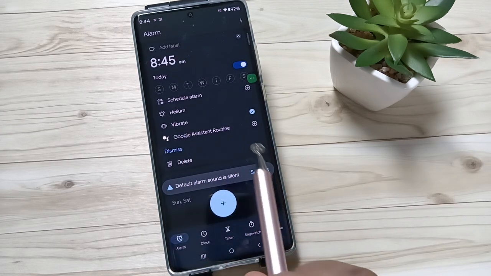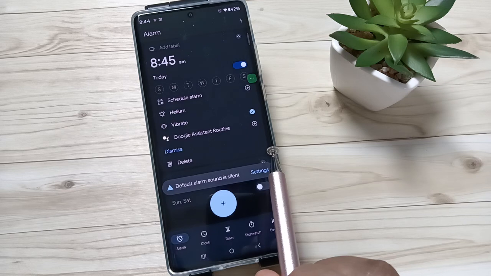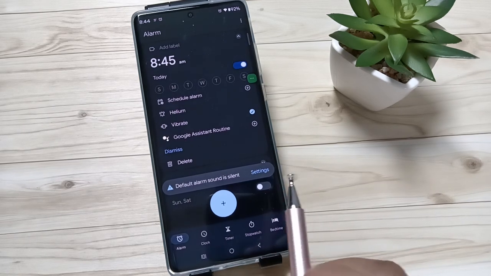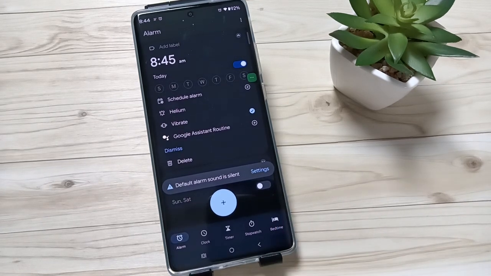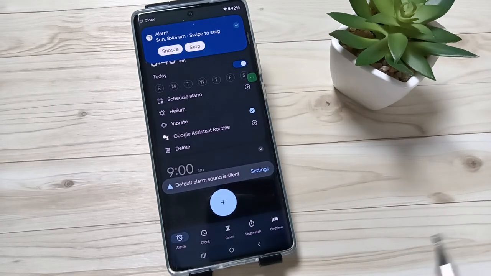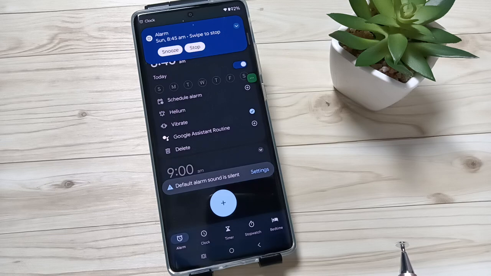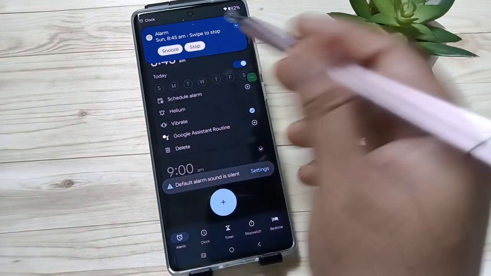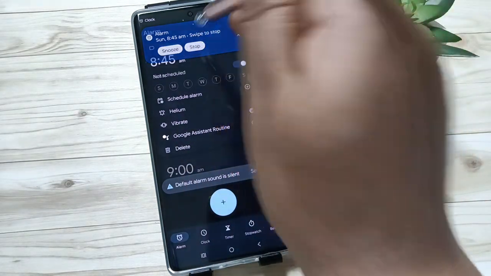Now just wait for a few seconds. The alarm will ring, then you can hear the sound. Okay, just wait for a few seconds. Yeah, now you can see the alarm is ringing and the ringtone is also changed. Snooze this one, you can snooze, otherwise you can stop this one.